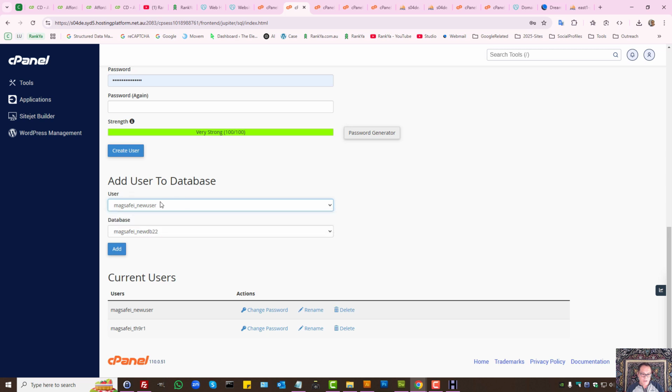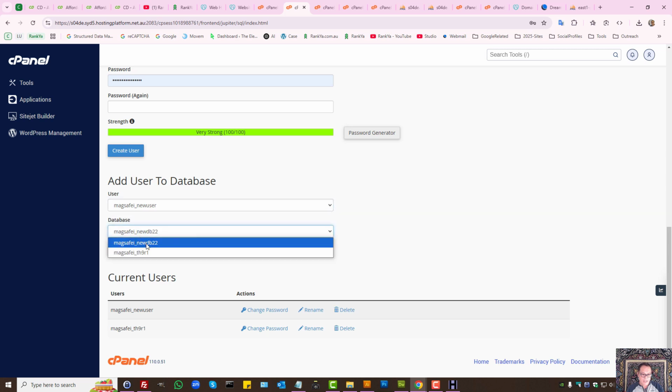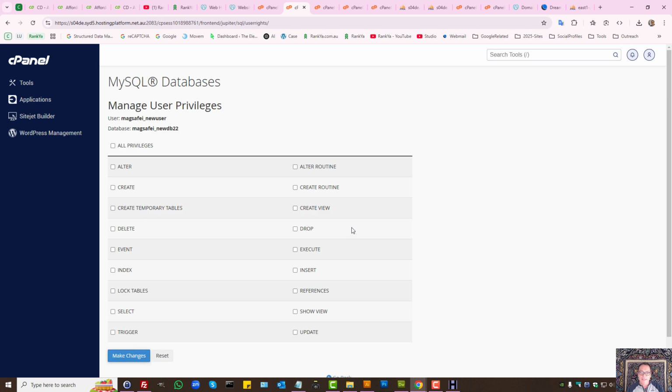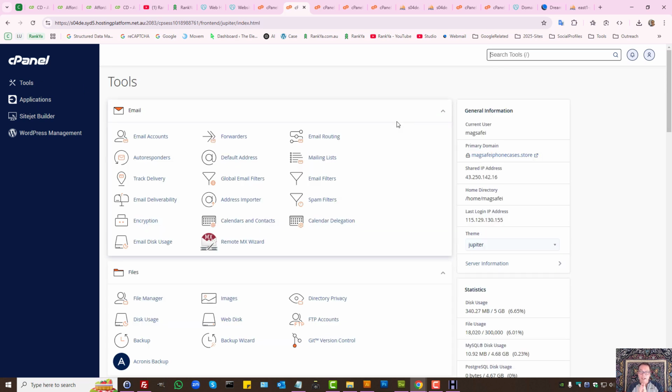Let's say that was a new user for that new database, and we'd simply add and grant privileges. I'll select all privileges and make changes. As long as you use strong passwords, you should be good to go. Now, you've created a database, correct? With a user and a password.